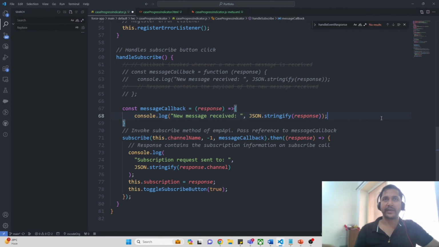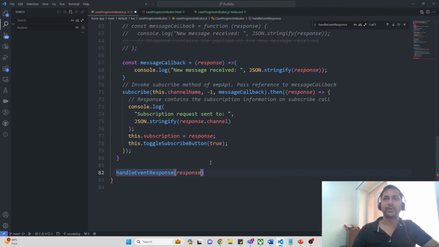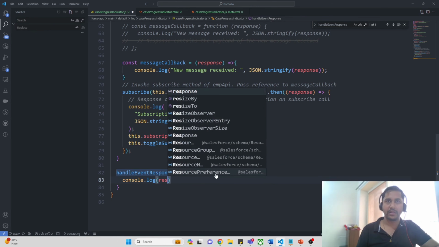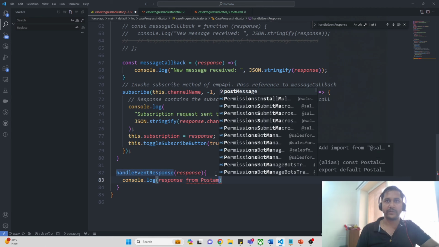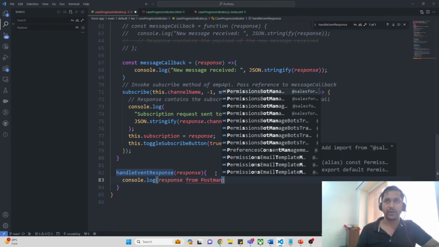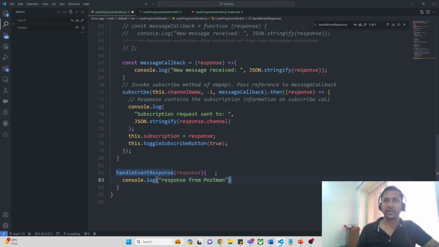So to do that, I am creating another method here, that is handleEventResponse, right? And here I have that response as an input parameter. In this method, for the time being, I'm only logging the response from Postman. Whatever response we are getting from Postman, I'm simply logging that response for now.